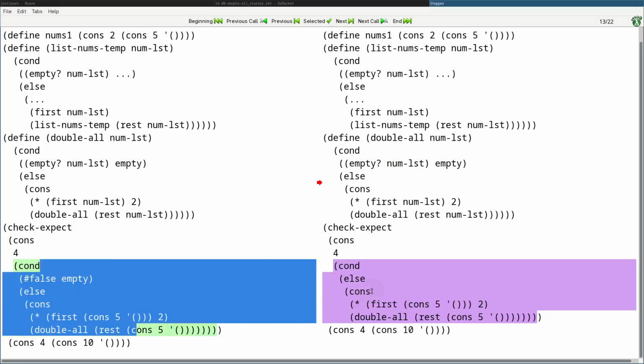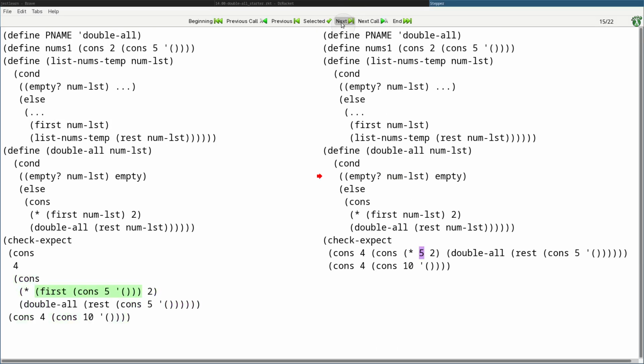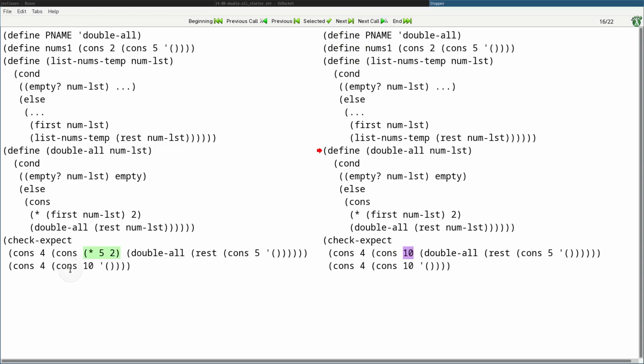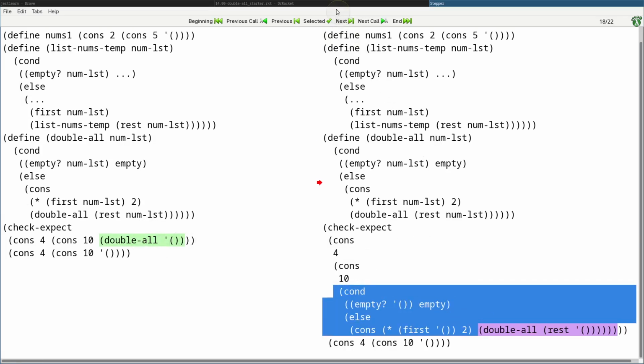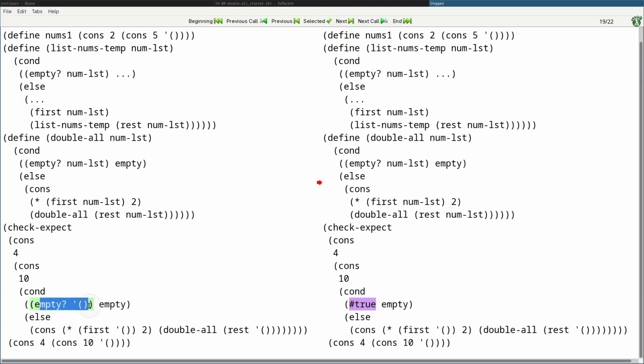All right, so we're going to take the else branch, like so, and it's just a cons, where we take the first of the list, which is a 5 now, we multiply 5 times 2, like so, which equals 10, and then we're going to call double-all again on the rest of this list, right? Cons 5, empty, which is just the empty list. So we're going to call double-all on the empty list, which expands to this cond. And is this list empty? Yeah, there's nothing in this list. It's finally empty. So we produce true, and we produce this empty base case here.